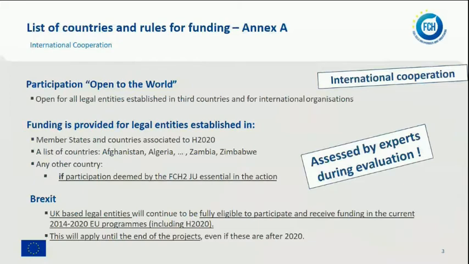In Annex A, it's about the list of countries eligible for funding. Horizon 2020 is open to the world, so that means any entity established anywhere on this planet can participate. But if you would like to receive money, the funding from the SEH, then there are some requirements. The entity must be established either in a member state or an associated country, and Switzerland, Norway, Israel, Turkey are some of the associated countries to Horizon 2020.